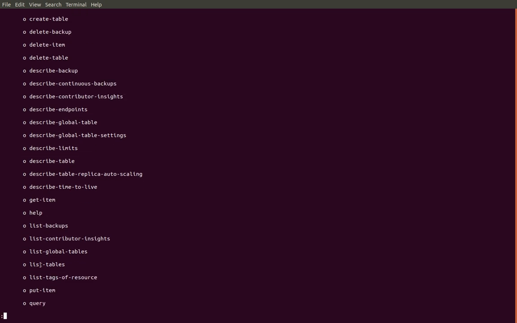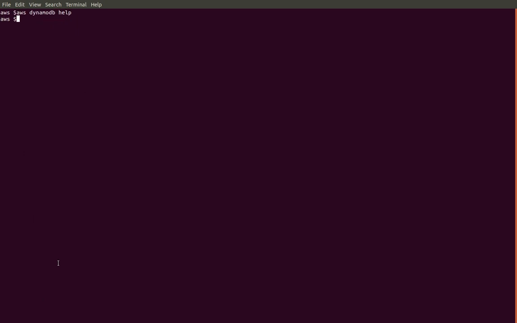List tables is a useful one. We should try that now. Let's just see what tables we've got. So AWS DynamoDB list-tables. And that's going to basically give us a list of every table we've got, of which there are none. Okay, so the first thing we want to do is create a table, and we're going to do that here.